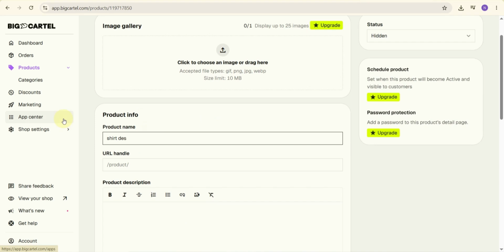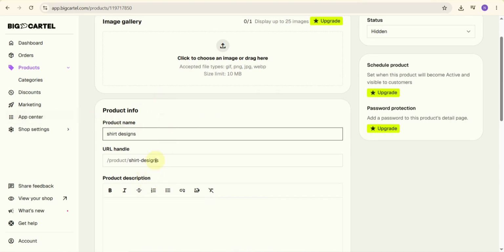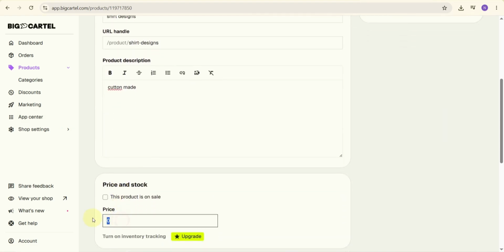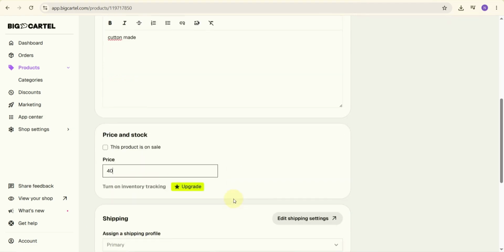After that, add a strong title and description. Include details like material, fit, print quality, and what makes your design special. Next, set your pricing by considering the base cost from your print provider plus your profit margin. If your provider supports variants, you can add different sizes or colors for your products.